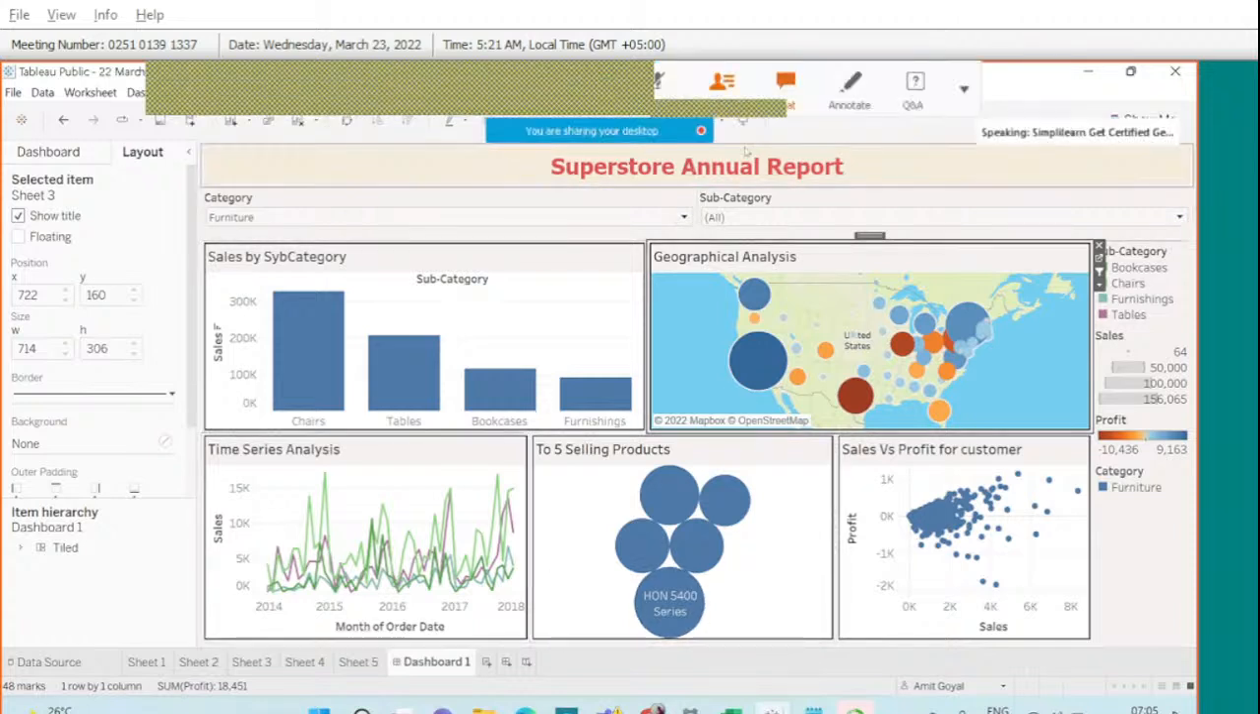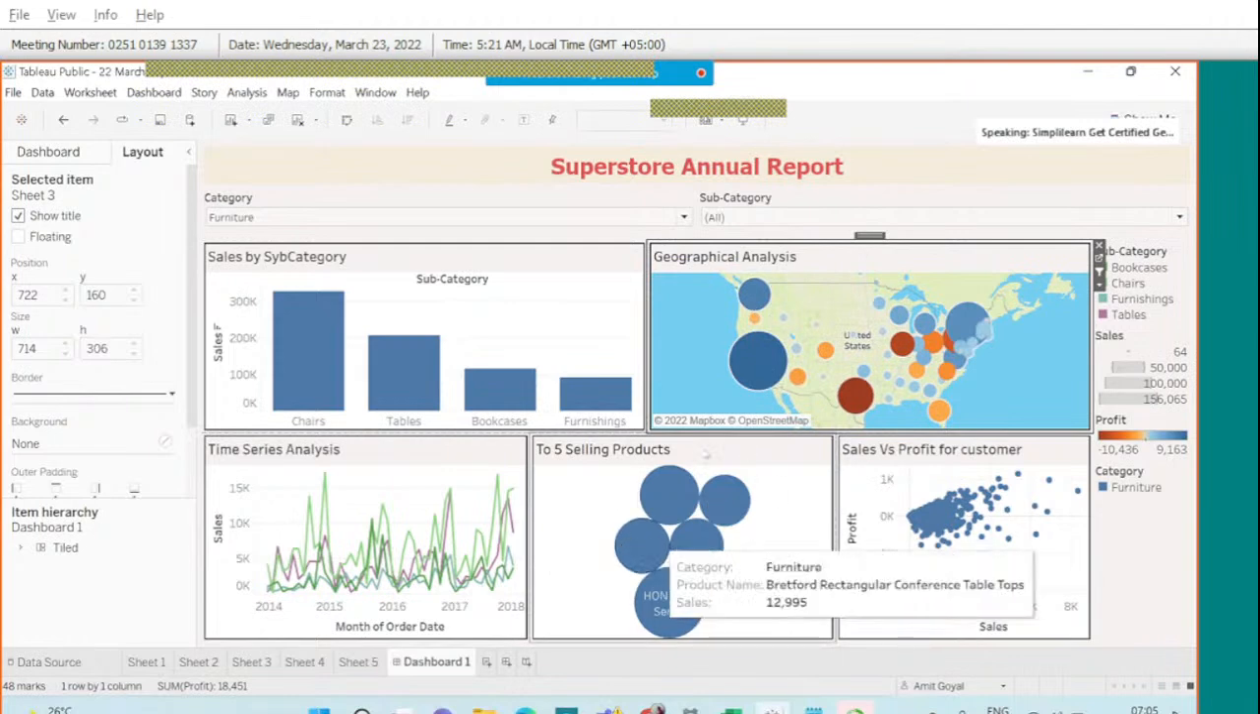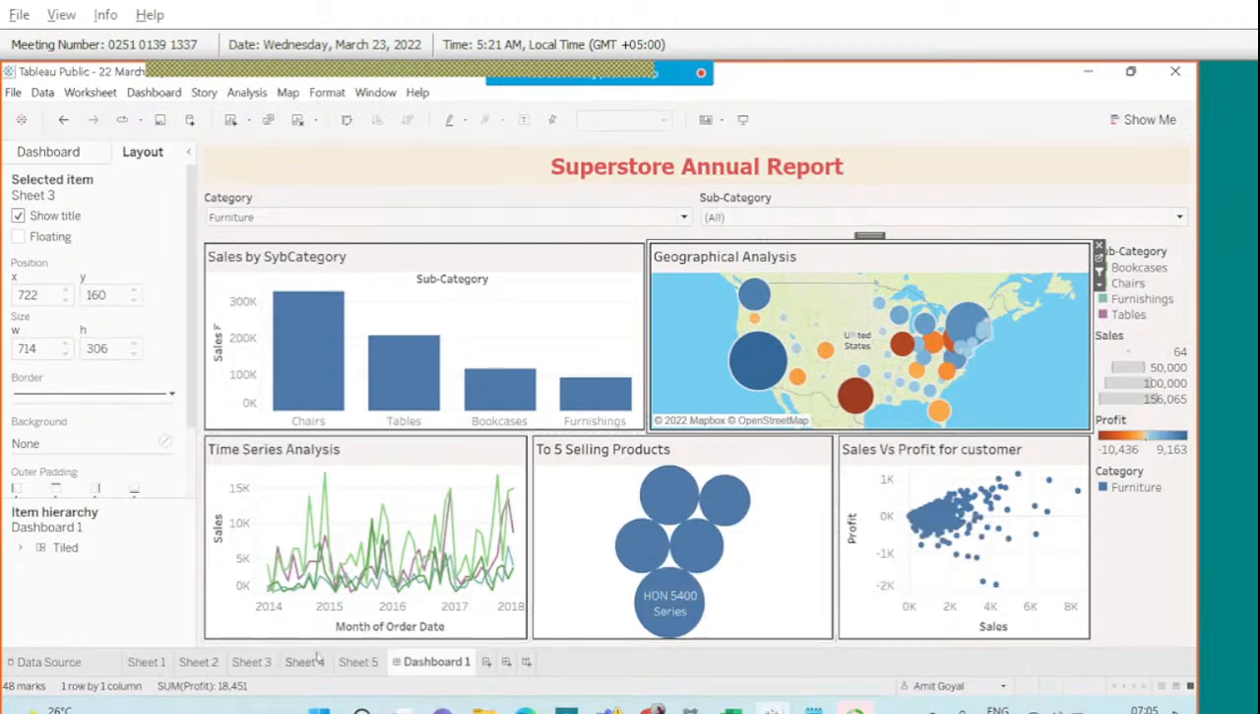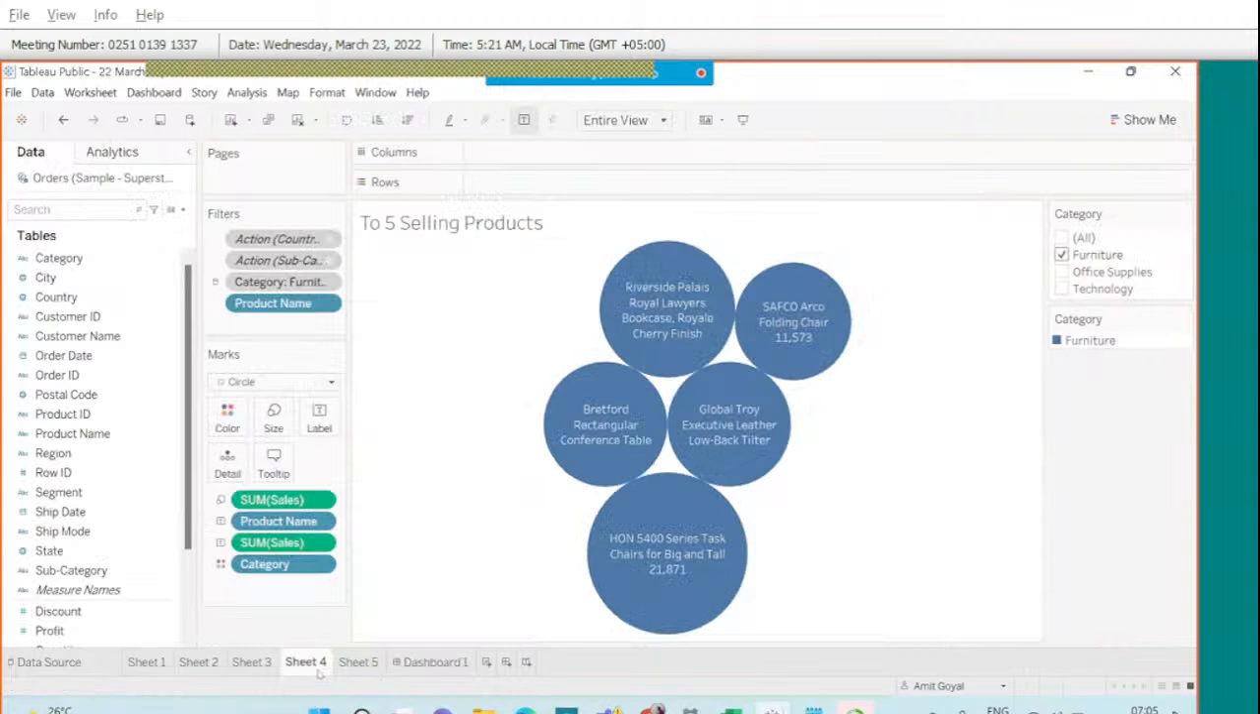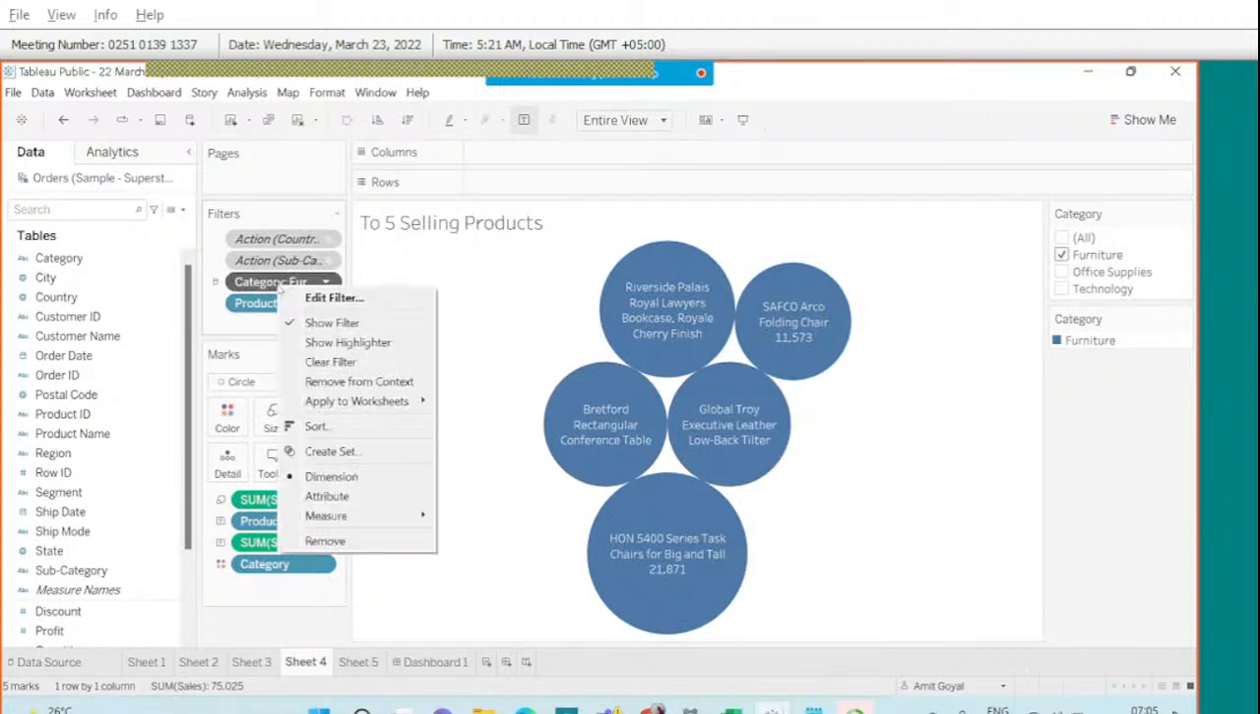So Ankit, see, category we have to add as a context for this chart. So if you go to the top five selling products, right click on the category over there and say add to context. I'm getting an option of remove from context, but you will get an option of add to context.